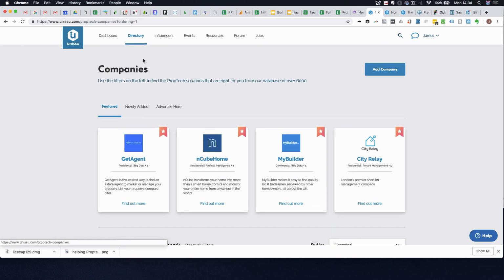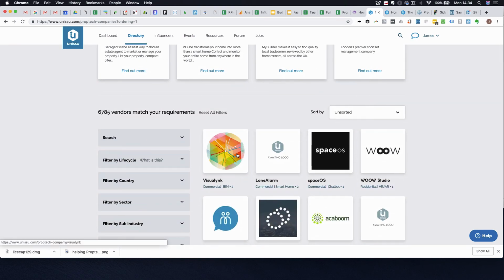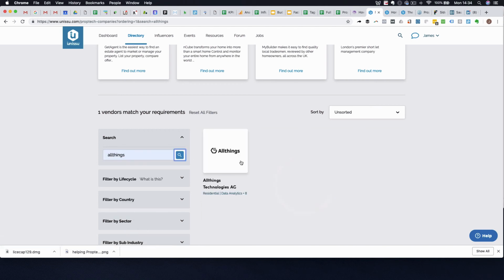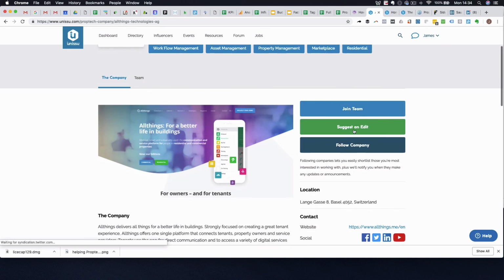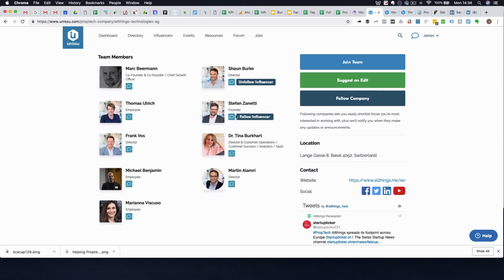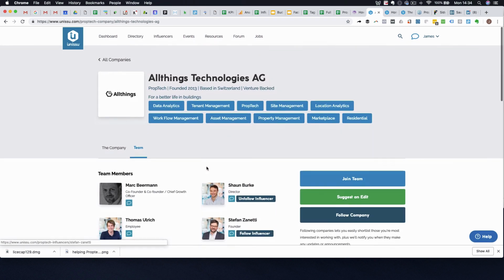And lastly, but not least, once you've got your company, I'll use All Things as a good example for the company side. Once you've claimed your company on here, then invite your team. Why? Because if you go to your company, you've got your team members and anybody can be contacted, which is obviously great for business procurement. And you can do that as well.